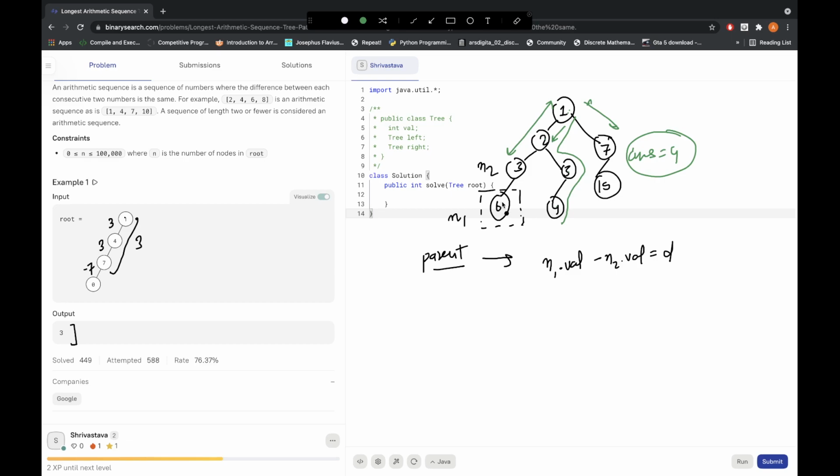So if we can calculate the difference at any point and we also maintain the difference from its parent, that is keep on running, then if this condition is true at every point, we can simply increase our length by 1. So this is a normal DFS question, and now let's try to implement this logic.